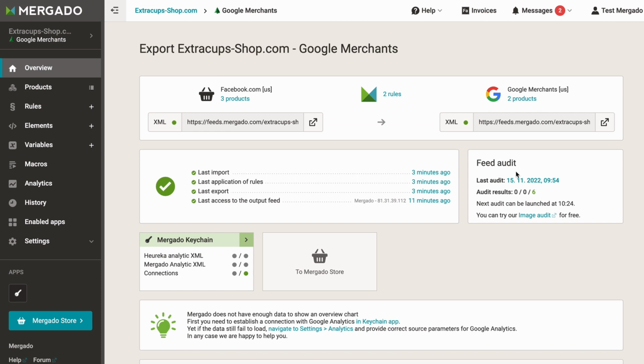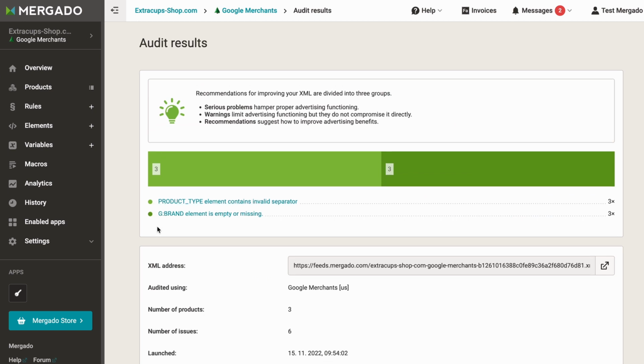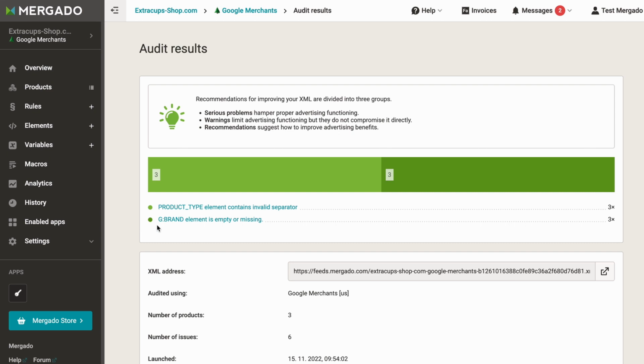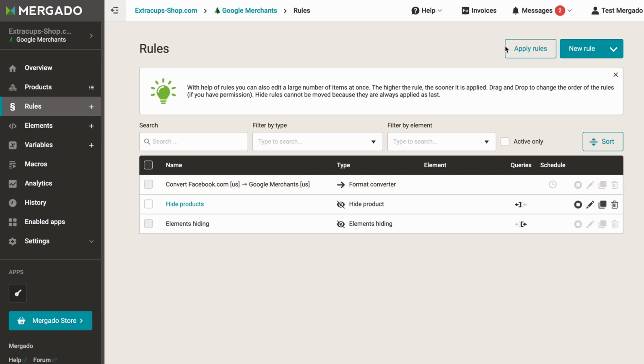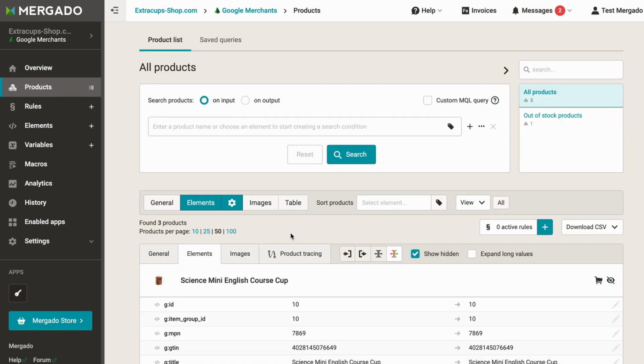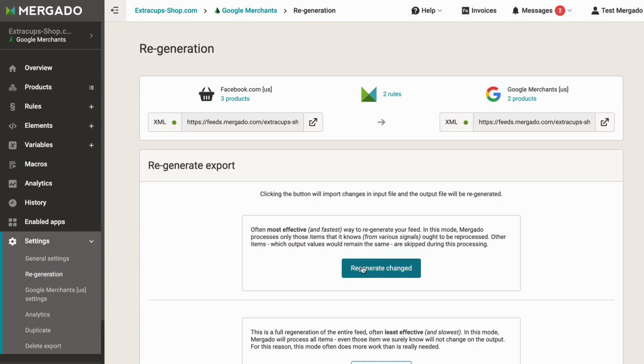Now I see that the feed audit has finished. I can use the link to open the feed audit report, and I see the list of issues that the audit has found. I can now use MERGADO to go fix the issues. I would use the same process that I showed at the beginning. Find the products on the products page, save the product query, create a rule to fix it, apply the rules, and go to the products page to see the result. And if I'm happy, I can push the changes to the output feed by regeneration.